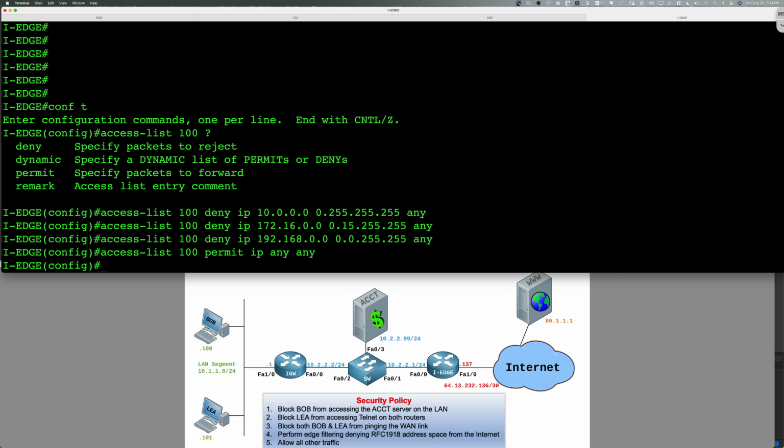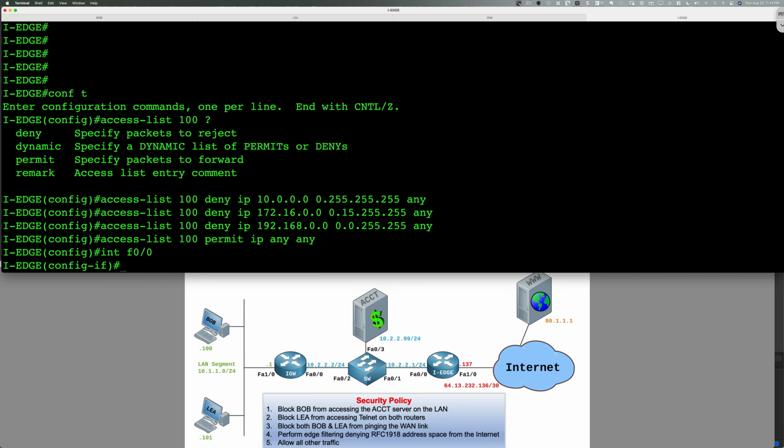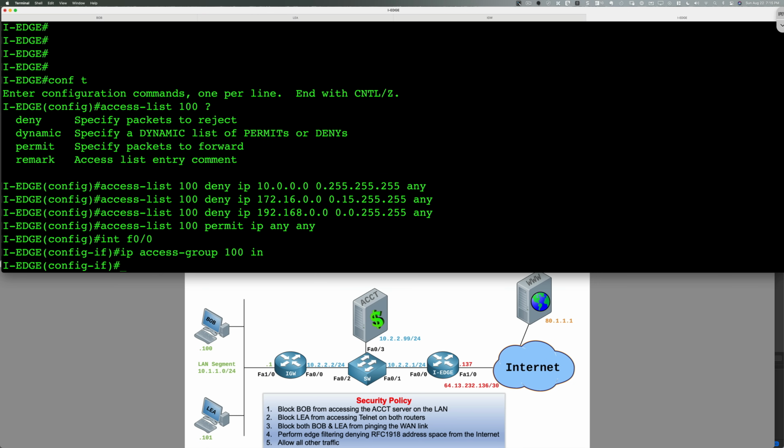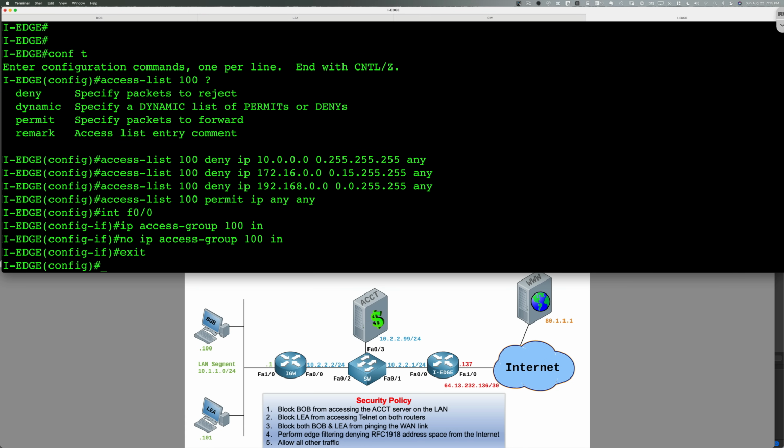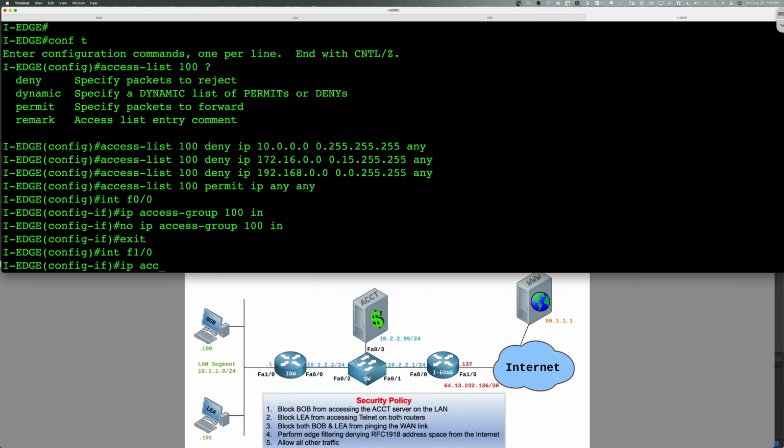Well, where should we apply it? As always, as close to the source as possible. So I'm going to go ahead and type in interface fast 0/0, and I'm going to say IP access group 100 in. As a matter of fact, that's not going to work. It should actually be the other way around. So I'm going to go ahead and remove it. I'm going to exit, go to interface fast ethernet 1/0, and type in IP access group 100 in.